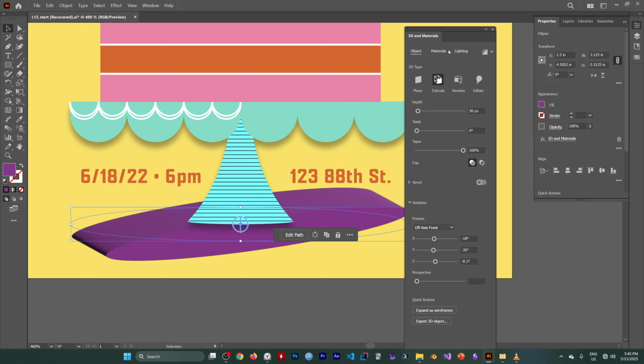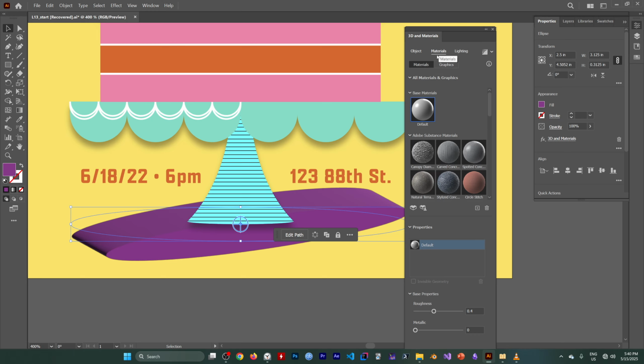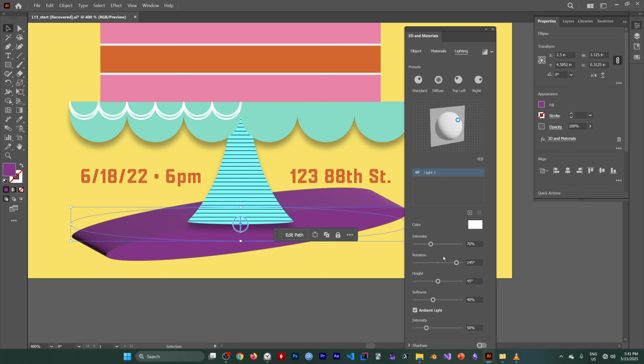So you can notice there are three tabs: Object, Materials, and Lighting. These are the options available in the Object tab. We can change depth, twist, taper, bevel, rotation, perspective. In Materials, we can select the material for the object. Lighting, so this is for the lighting.